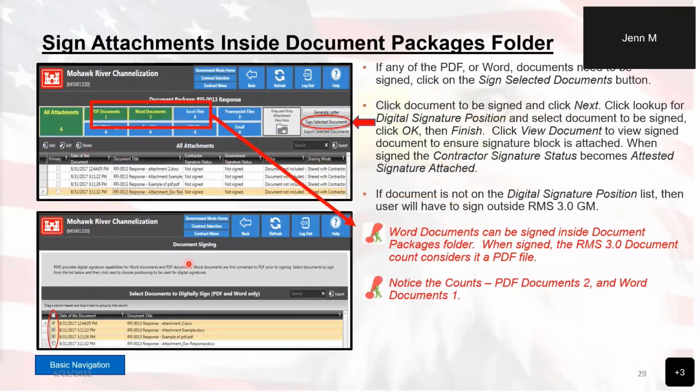Okay, and this is talking about the change between Word document to PDF document, which I did talk about. But what I didn't talk about is how you go about signing the documents. Now, with the exception of 4025s and QA reports, the way to sign documents inside of RMS is to open up the document package, click on the document that you want, and then choose this button that says Sign Selected Document.